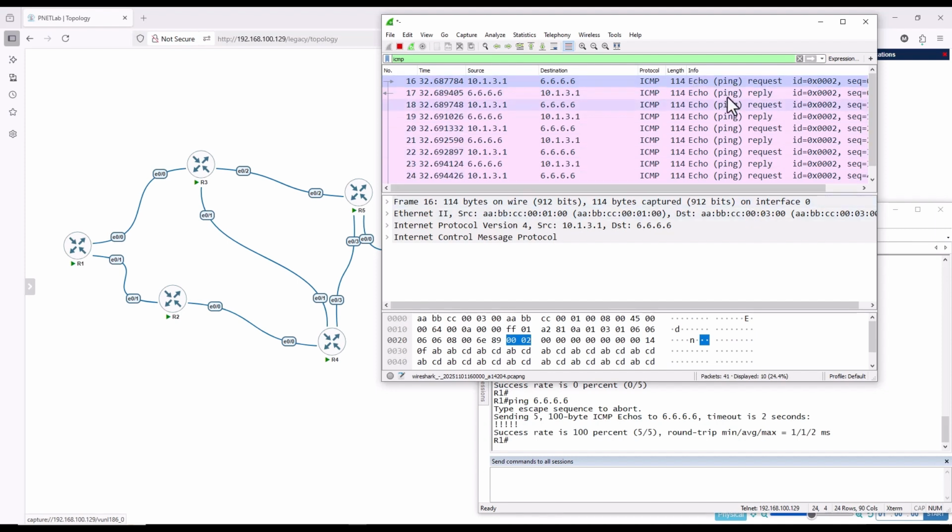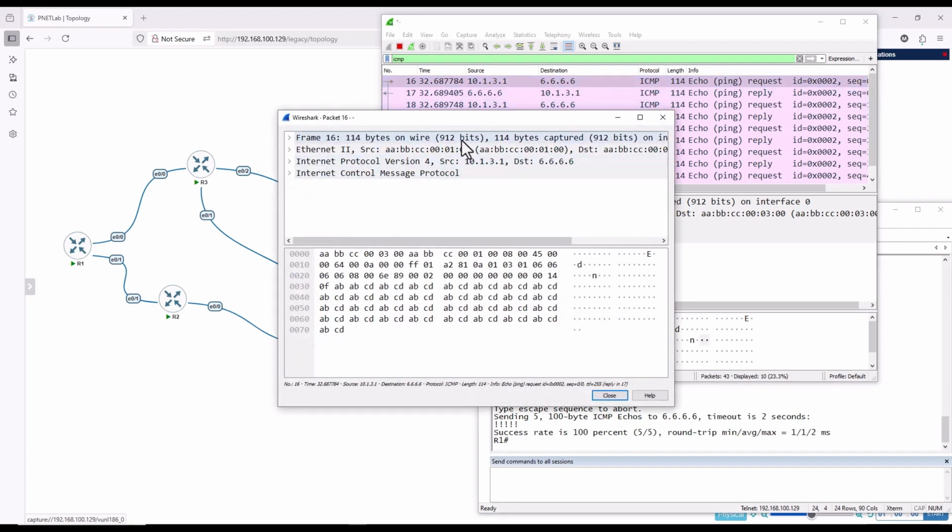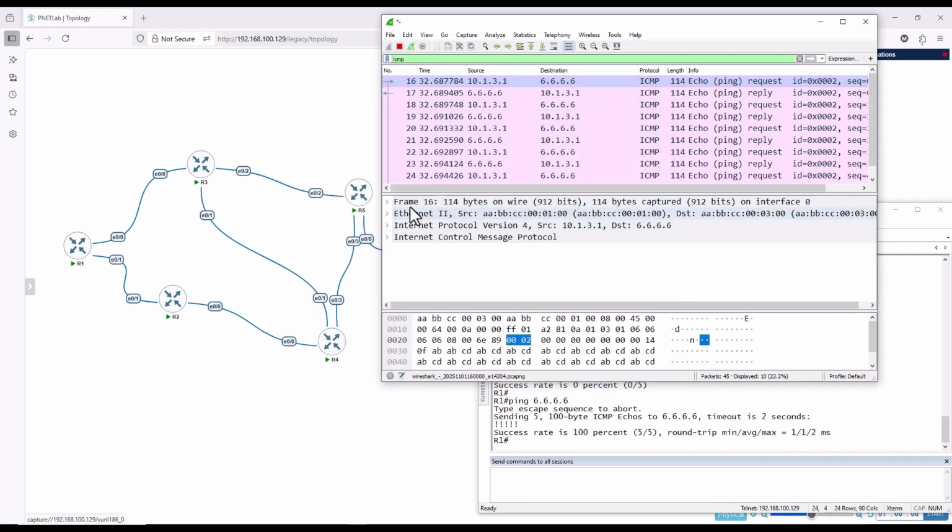As a matter of fact, if I want to see more information about that, I just need to click on here. I can double click on this. This is going to open the window itself, or you can just keep it simple and check everything in the pane down here. So you can see that this is going to be a frame. A frame is a layer 2 piece of data, or let's say data unit, as they call it, DU or PDU, protocol data unit.